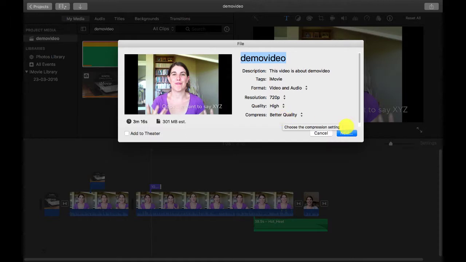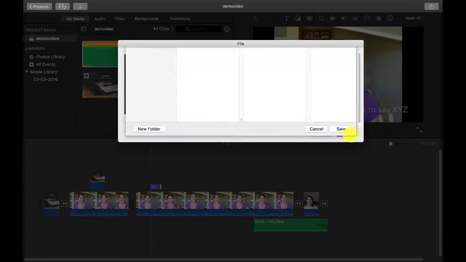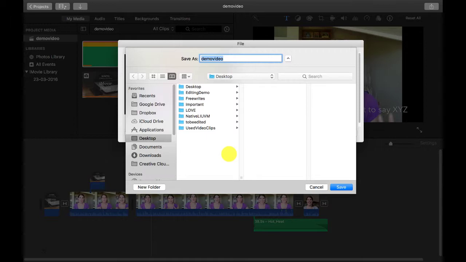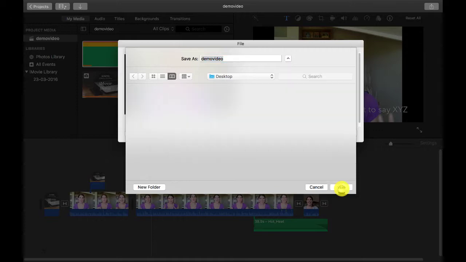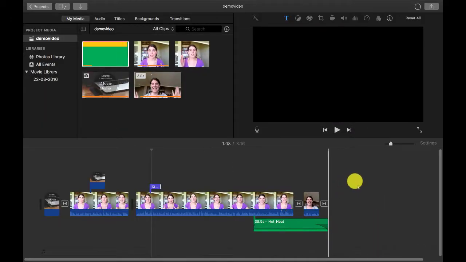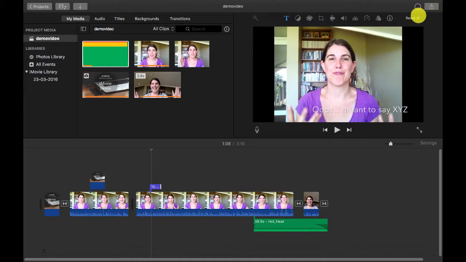Okay? So then I would hit next, and what will happen is I can go ahead and say demo video, and I'd hit save, and it will then take the time to compress. So while it's compressing, you'll see that there's this little circle up here. You wait for the circle to go completely white, and then it will say it has finished exporting, and then you can go and watch your video.